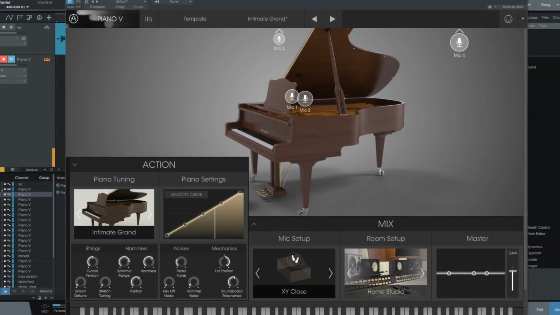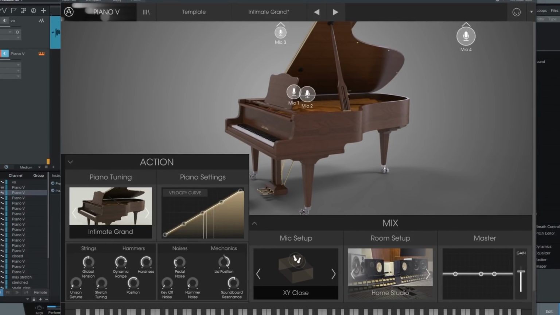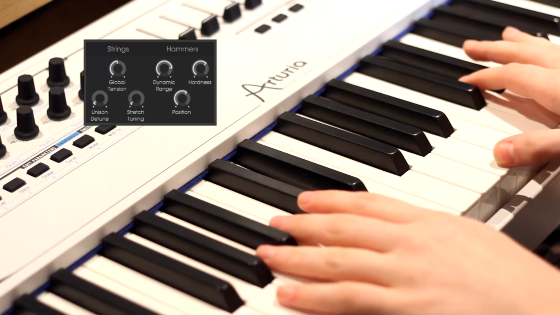Speaking of tuning, with Piano V it's possible to adjust the global tuning of the entire piano. This is great if you're accompanying traditional instruments like whistles or ocarinas that can't easily be tuned. This is also a really great way of experimenting with alternative tunings and moving away from the modern concert pitch of 440 Hz.